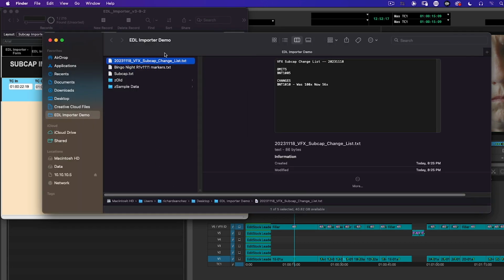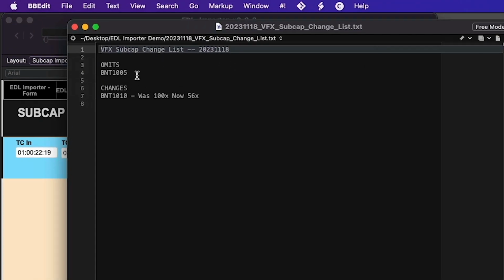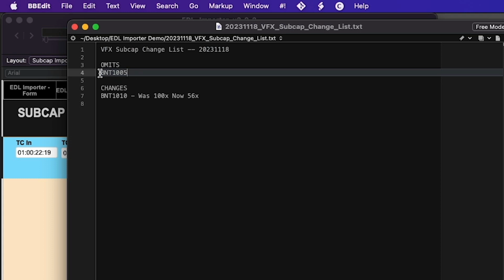You can see it's taken the date, VFX subcap change list, and it's going to show you what it found. So it starts with an omit list. It's saying this shot, according to what you see, is an omit. So let's double check that. And then I have my change list here.